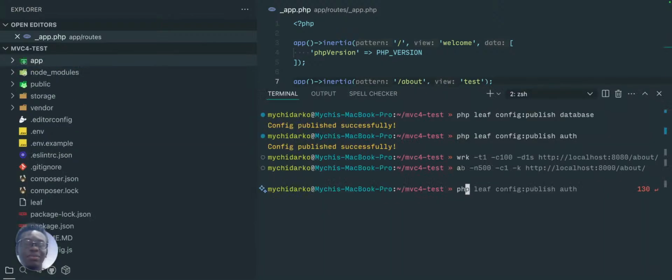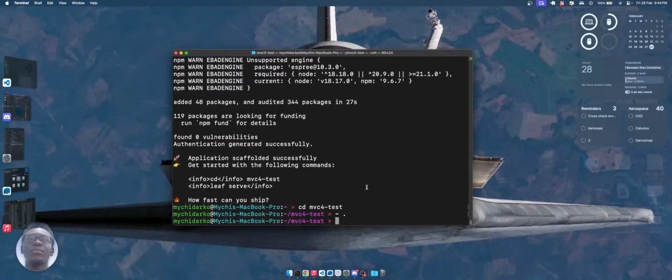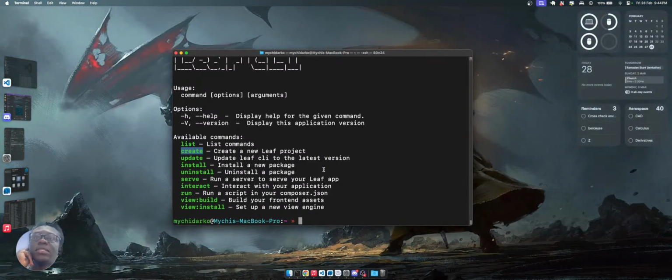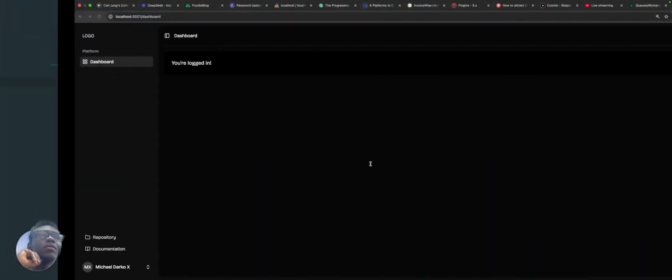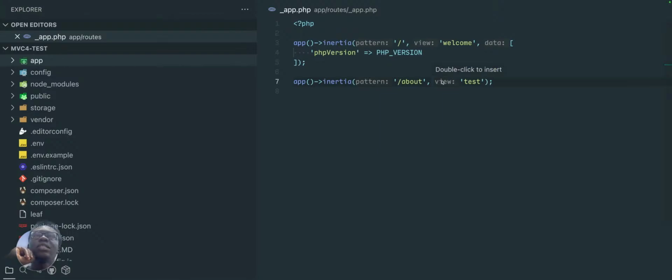PHP Leaf config publish view. Right, so there's one thing I forgot to mention. I've removed a bunch of commands from the Leaf CLI. So if you type in leaf, you no longer see UI, and you can't create with a custom flag anymore. The main reason I took those out is that there are a lot more things for me to maintain. And right now, Leaf and Leaf MVC 4 are probably the biggest things on my plate. So adding extra things to maintain is definitely not good right now. So I took those out.